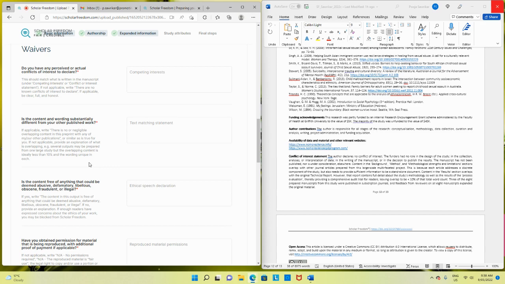Now we come to our waivers. Do you have any perceived or actual conflicts of interest to declare? This is really important. Don't lie. We don't want liars on our platform. We want honest people. We live in a complicated world. If the answer is yes, there is a potential perceived conflict of interest, say so. I actually think you purchase more trust when you are honest. People will also be more likely to treat the work that you are publishing with more regard and more respect. Okay.